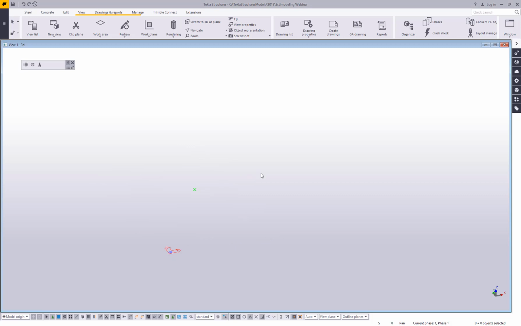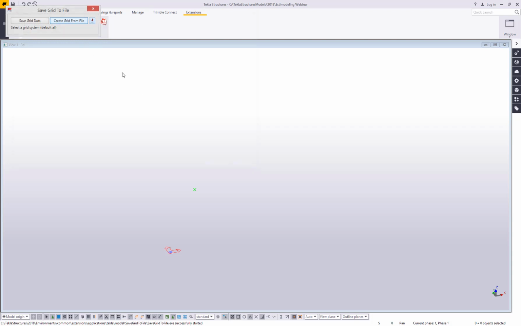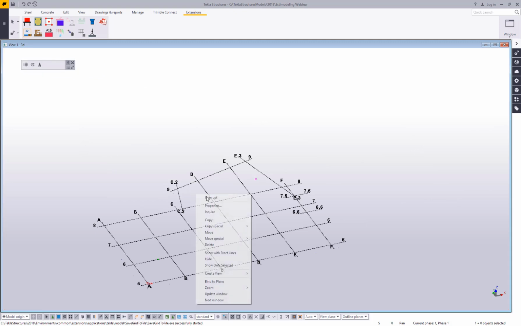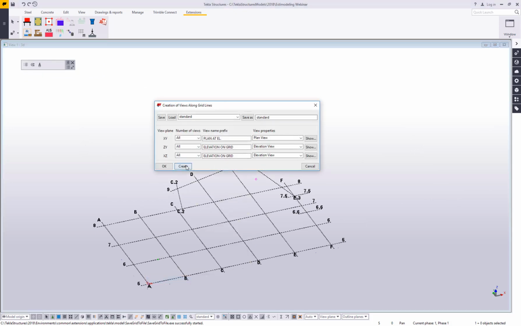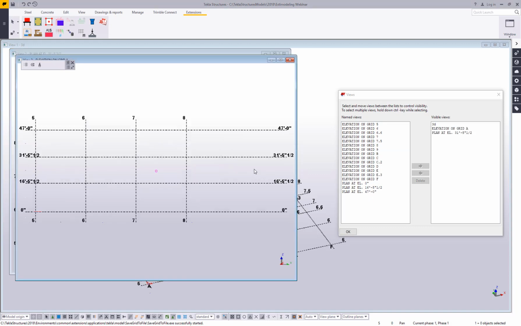So I'm going to cheat here a little bit, and I'm going to go ahead and pull up a grid that I already have saved, just in the interest of saving time and getting to the good stuff. So let me pull in this grid here real quick and go ahead and create views based off of this. So like I said, this allows me to open up like a plan at a certain level, or say an elevation along a specific grid line for making bracing.